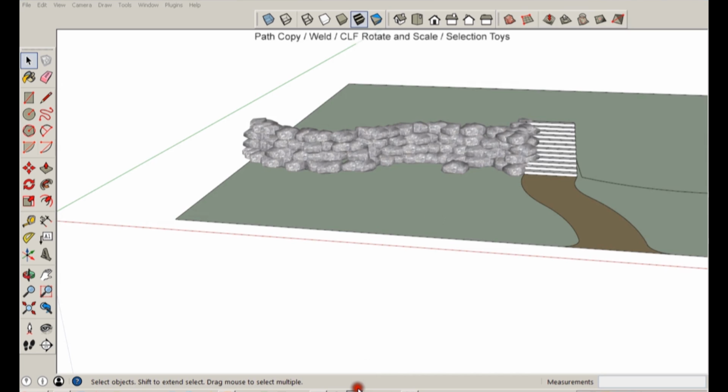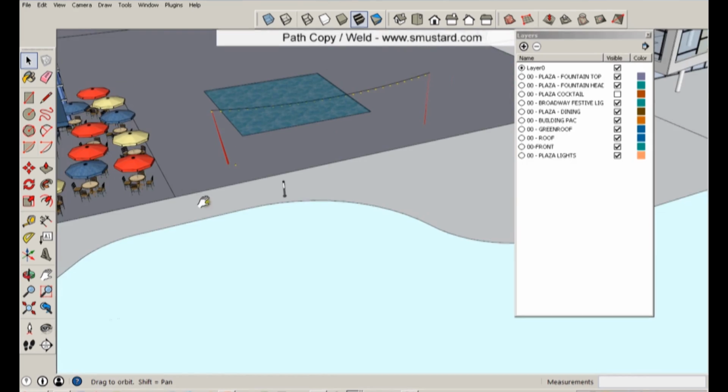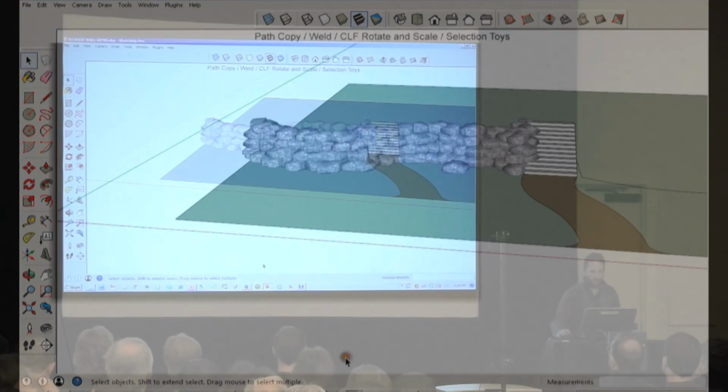Sure. Oh, I guess I do have it open. Oh, it never crashed. Okay. Well, let's keep going. All right.